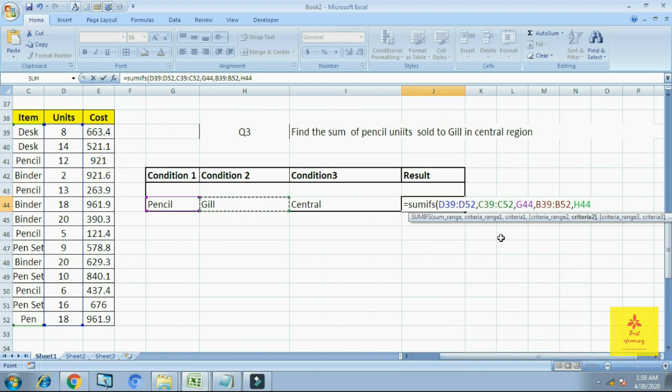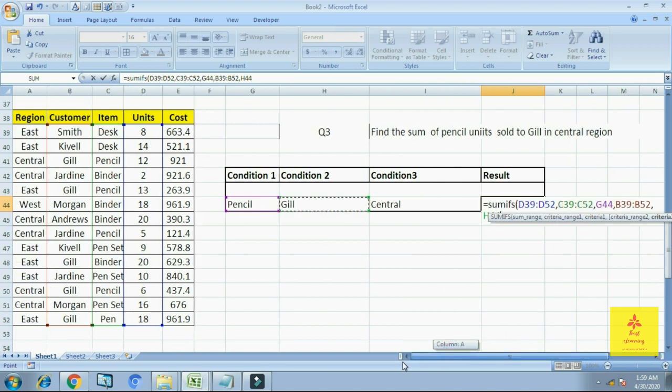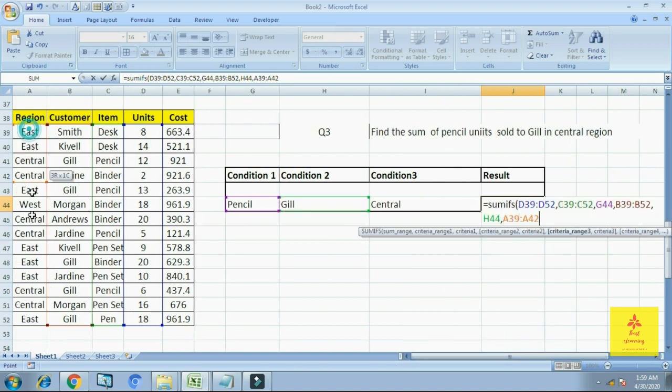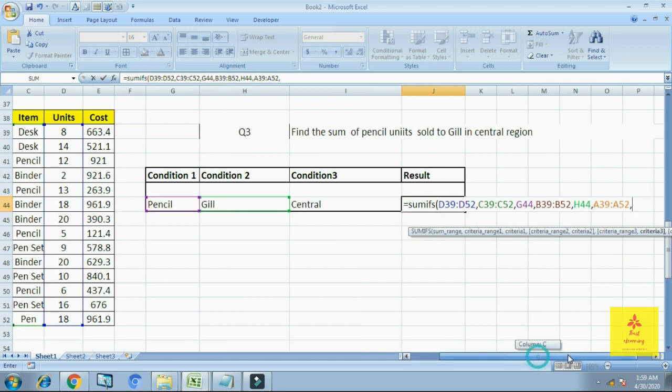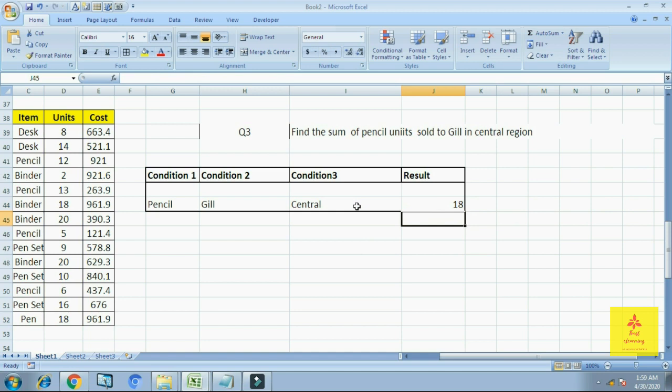Then my third conditional range is region, which should be central. So I will select region, comma, central. It should have been central. Then closing the bracket and enter. Here I got that. The pencil units I needed, it should have been sold to Gill, and it should have been in central region.